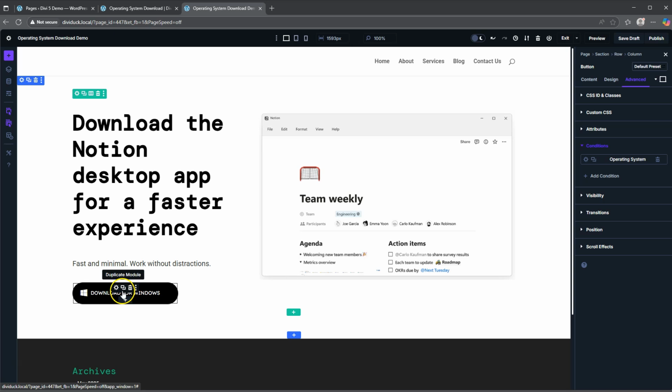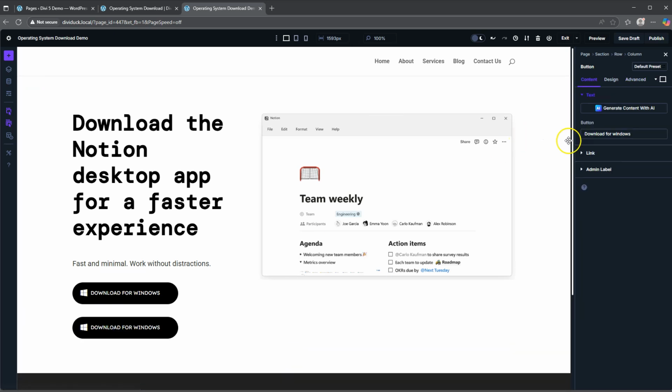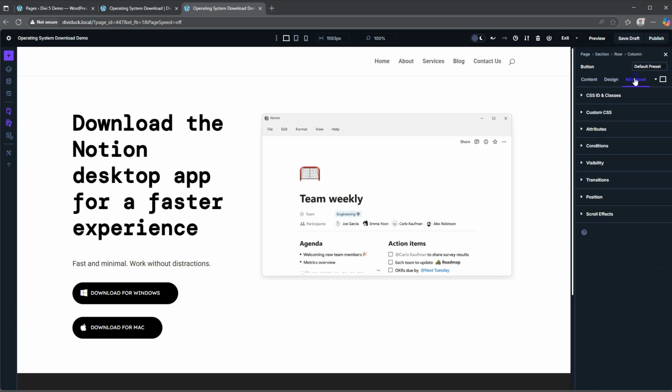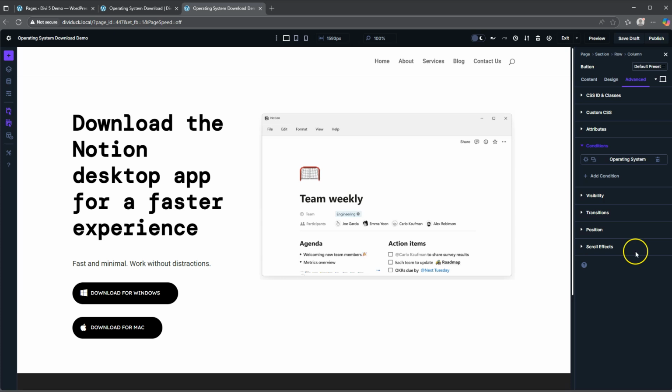All right, so what we want to do now is duplicate this module, and then jump into these settings and just change it up. So it's download for Mac now rather than Windows. We want to go to Design, Button, and change the button icon to Apple. There we go. And off we go to the Advanced conditions. We want to change this, take it off Windows and put it on macOS. Right? And we say apply.